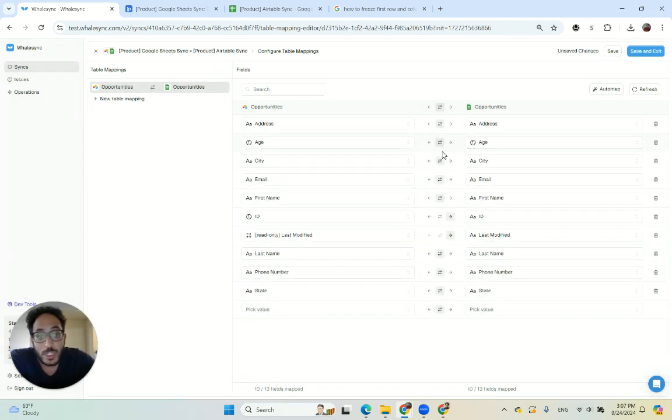Here I get to select which fields I want to be two-way syncs. As you can see here, age, for example, is a number on both sides. Therefore, it can be two-way synced. And you get to choose. Maybe I want address to be only one-way synced between Airtable to Google Sheets. So I'm in complete control here, and I can do the opposite as well.